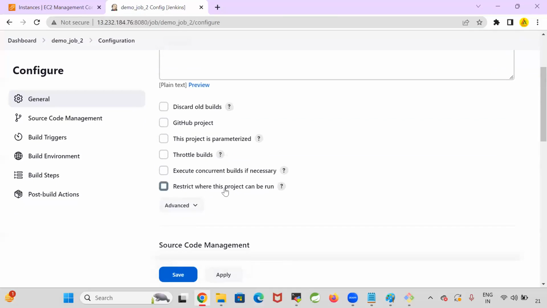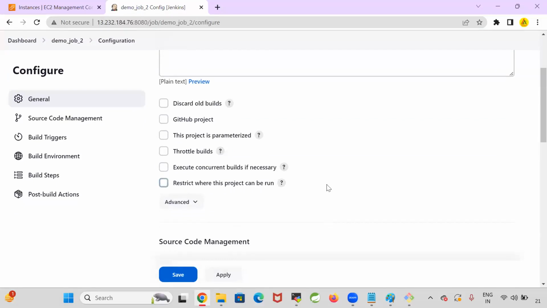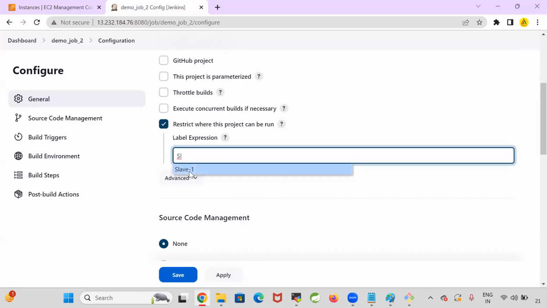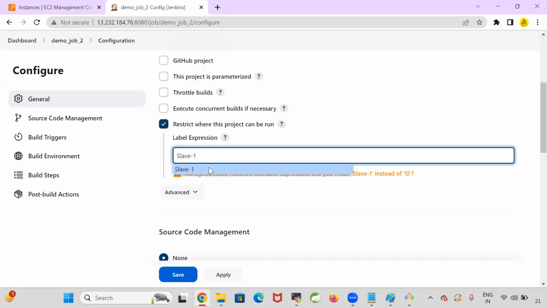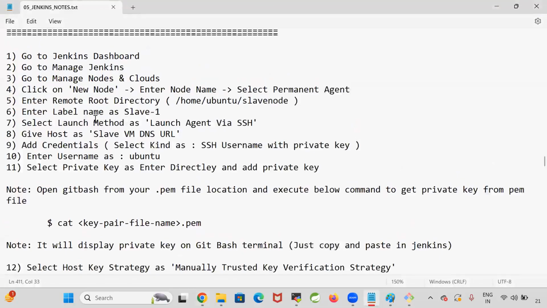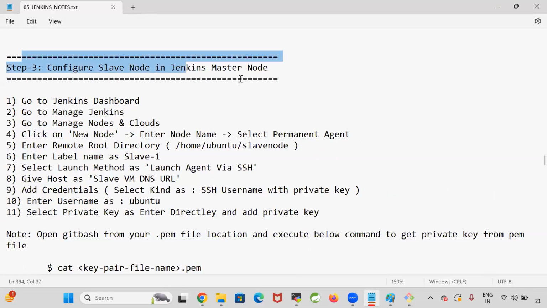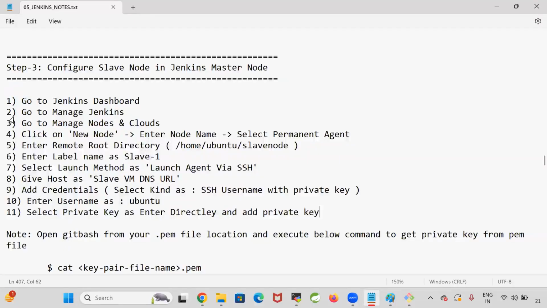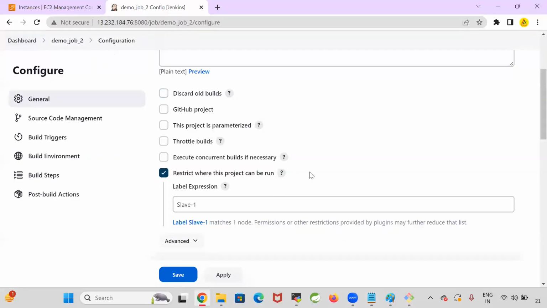Here, restrict where this project can run. I'm giving the option. Select label expression. We have the label with the name slave1. Select it. So that means I want to run this job on slave one. One slave is added. You can add multiple slaves also like this. Whatever process we have done to add the slave, configure the slave node in the master node, you can repeat this process if you want to add multiple slaves also. I have taken one slave.